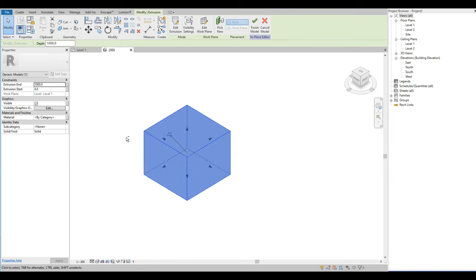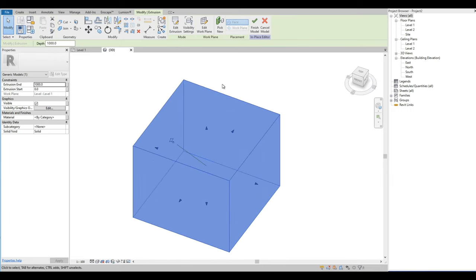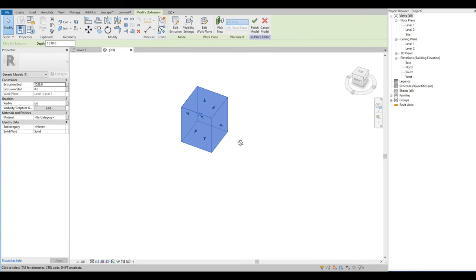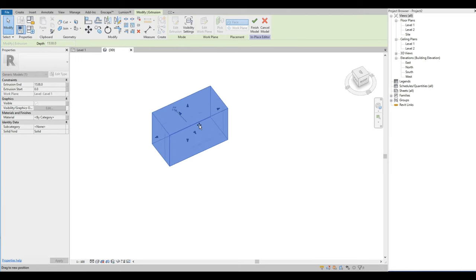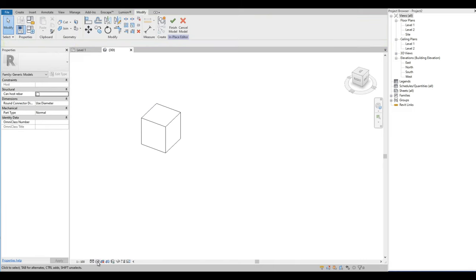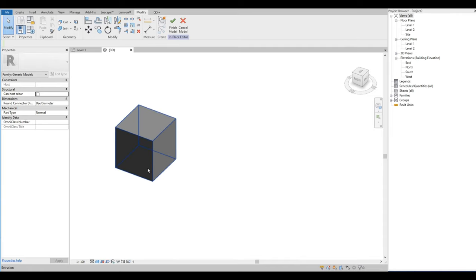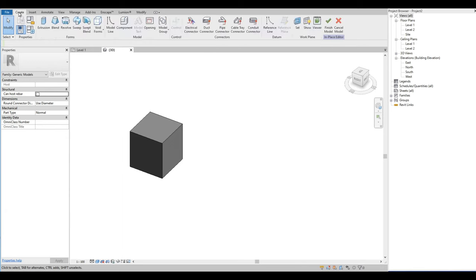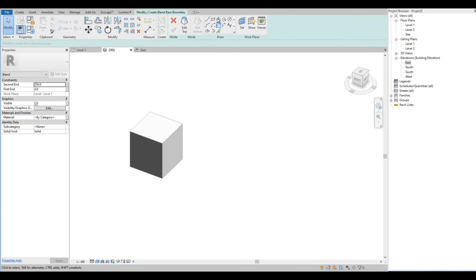Notice that the Extrusion has the triangle grips, which we can push or pull to adjust the extrusion. Let's change to shaded. Next, we will use blend. We use the rectangle draw tool also and draw on the 3D view.